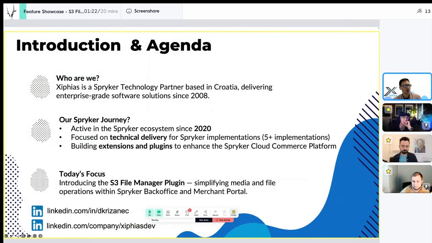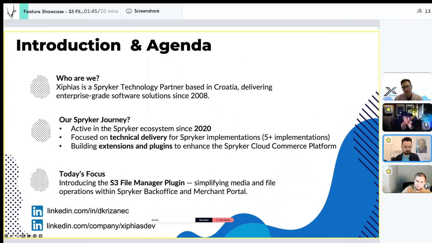Xiphias is a Spryker technology partner based in Croatia, and we have been delivering enterprise-grade software solutions since 2008. Our origins lie in delivering custom-made business solutions using .NET technologies across multiple business sectors. But since mid-2020, we have actively been working with the Spryker ecosystem. We have more than 5 implementations, so currently live shops that we are maintaining and also developing.